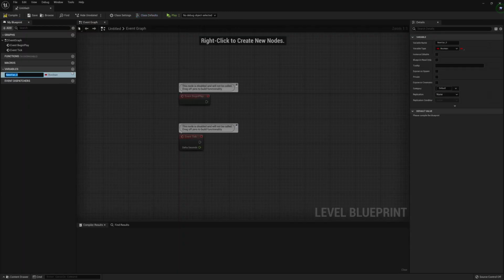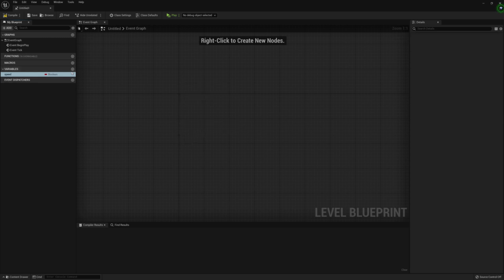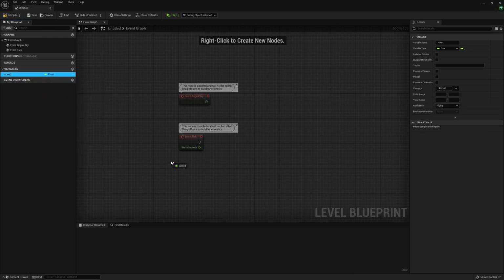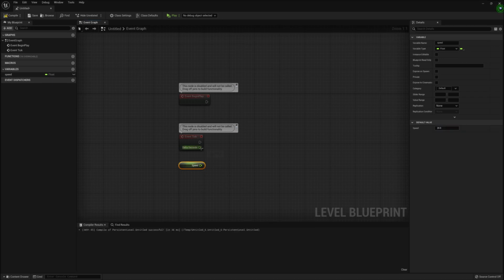Open up the level blueprint and create a new variable, call it something like speed. Change it to a float type, drag it onto the blueprint and you set it as a getter. Compile it and change your speed to something. I'm using 20 for this demonstration.